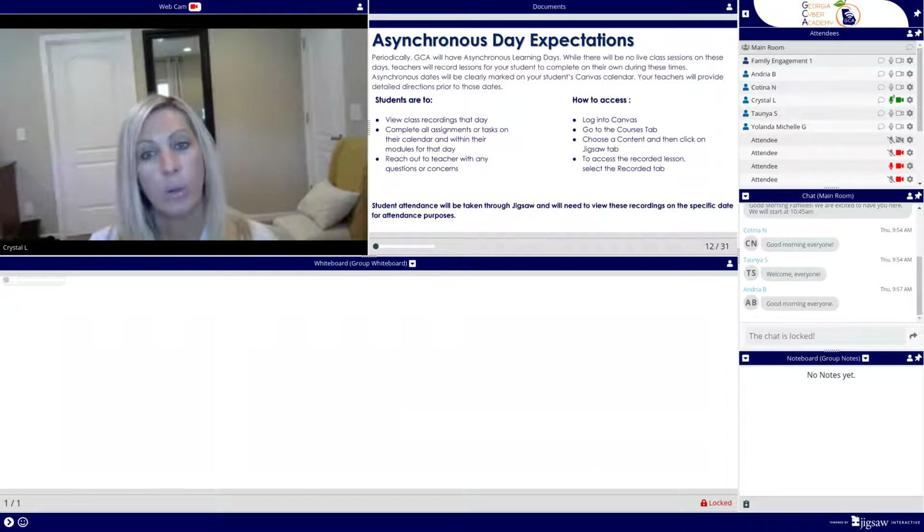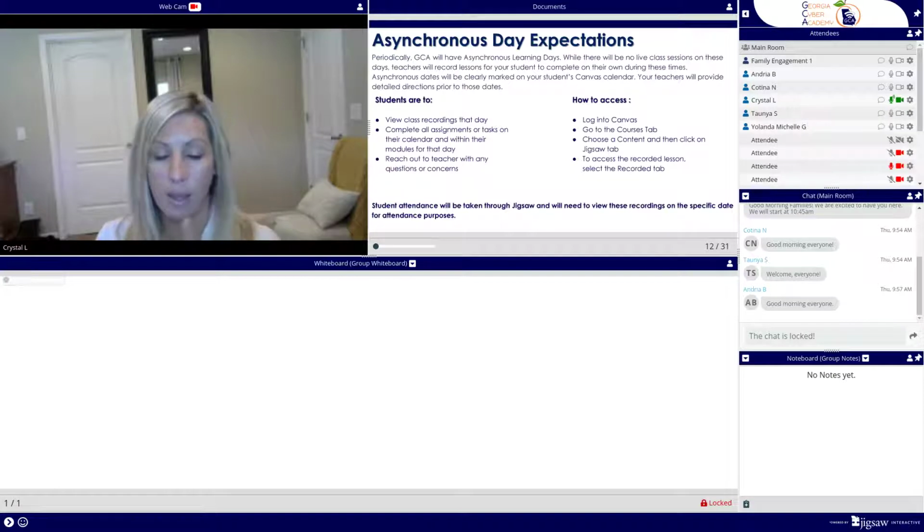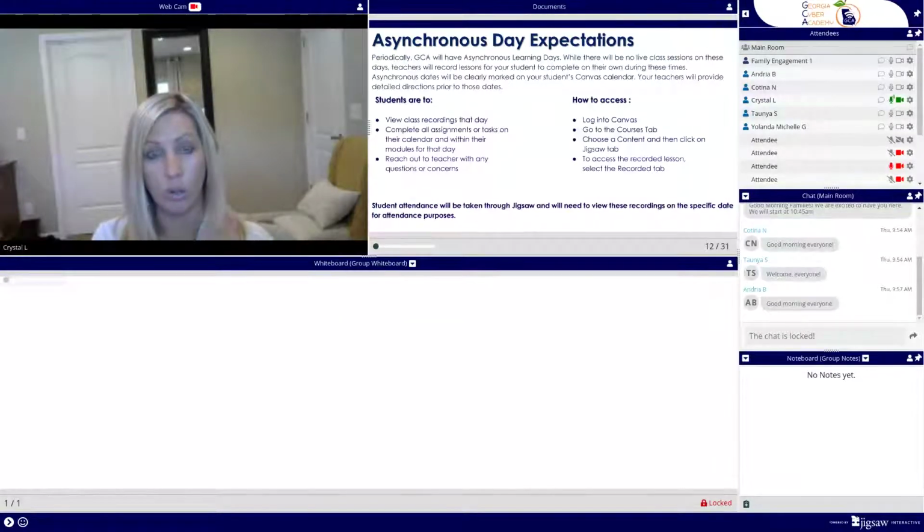So we're going to talk about how to get into asynchronous classes. First go through Clever, so that if there are any programs you need to get into, you're already logged in. You'll log in through Google, and then you'll click on the little icon for Canvas. You'll go to your Courses tab, and then choose Content and click the Jigsaw tab. We have videos showing you how to do all of this. And then you can access the recorded lesson.